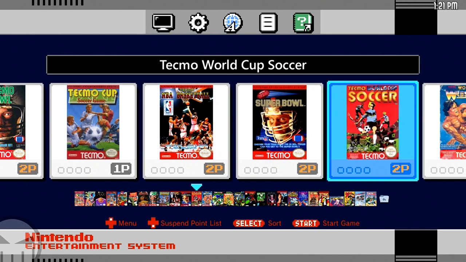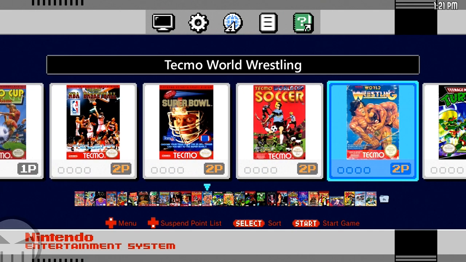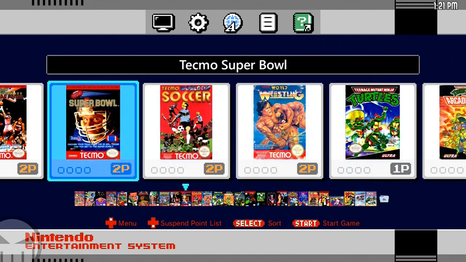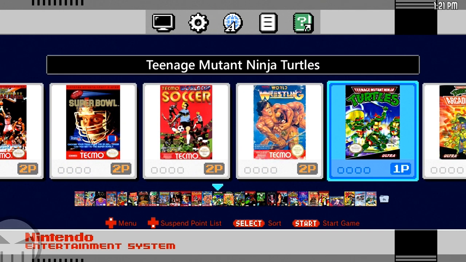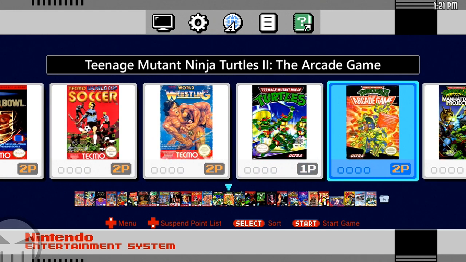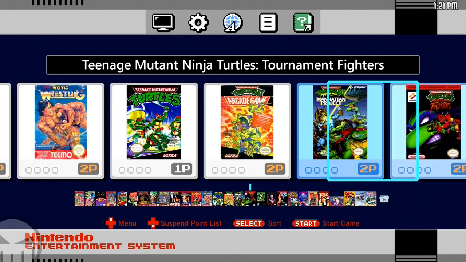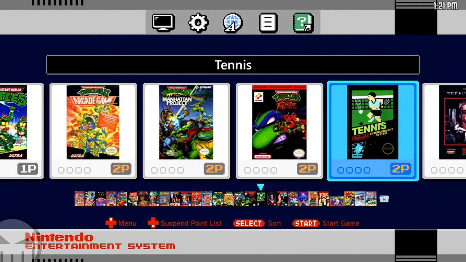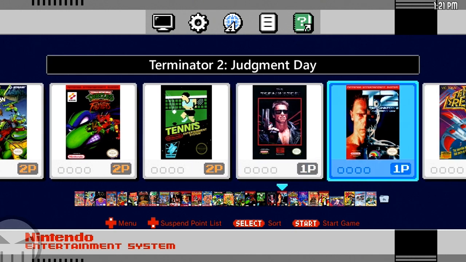Super Tecmo Bowl. Tecmo World Cup Soccer. Tecmo World Wrestling. Yes, I decided to leave it all as Tecmo because they all had Tecmo in the title of the game. Teenage Mutant Ninja Turtles. And then we got Turtles 2, the arcade game. Turtles 3, the Manhattan Project. Turtles, Tournament Fighters. Tennis. Terminator. Terminator 2, Judgment Day.